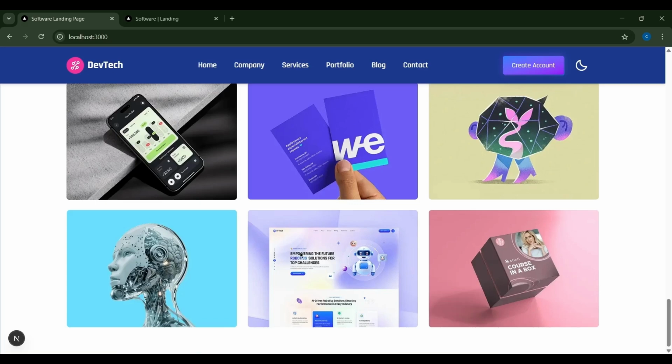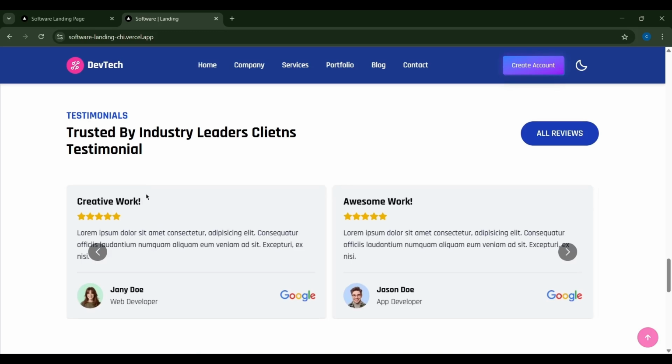Next, we are going to build the client review section. If I show you the client review section, here you can see we have a section heading and a slider, which can slide from left to right or right to left. And the slider also has an auto sliding feature. So now we are going to build this section.